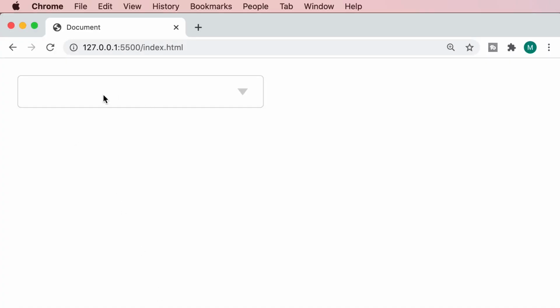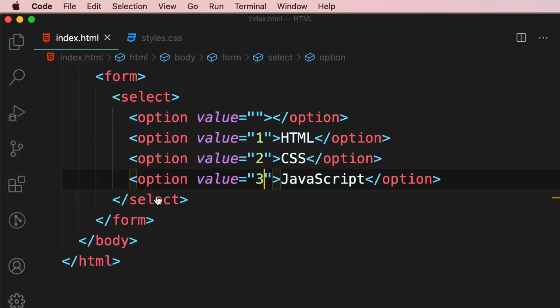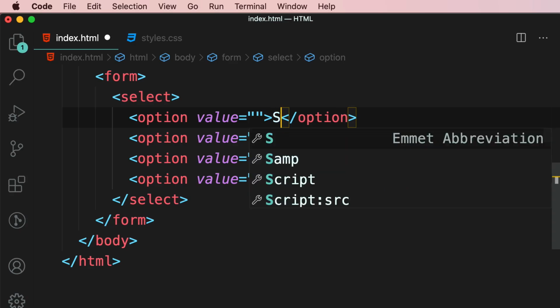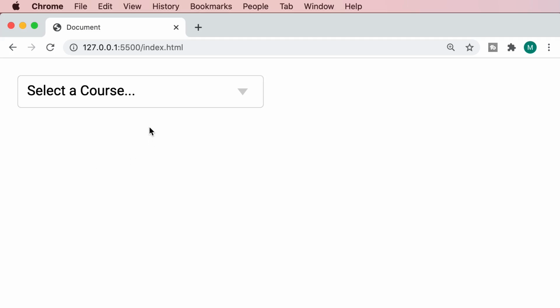So save the changes. Here's what we get. The first option is empty, as you can see, but now we can select another option. Now, some people prefer to change the label for the first option to something like select a course. Now, here's what we get.